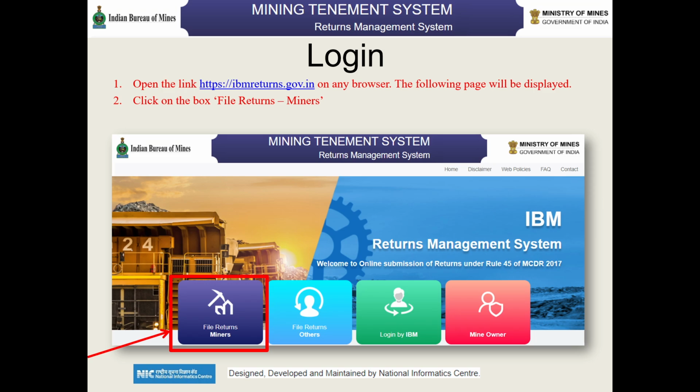Now, I will also help you understand the difference between the primary user ID and the secondary user ID. The primary user ID is basically used to log into the registration portal, wherein your registration number is your user ID and the password is the one you generated in the portal. Using the same user ID and password, you can log into the mine owner login. When you file the returns for individual mines, or individual trading locations, or individual end use and consumption locations, you have to file the returns under file returns others.